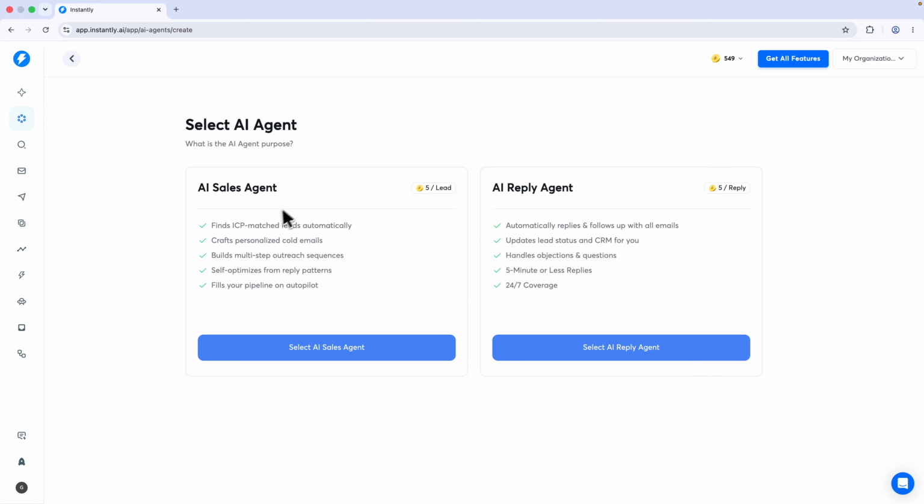Now what they both do is first the sales agent finds your leads, which we did at the beginning using the database, and it also uses the database for this. Then it crafts personalized cold emails. It builds multi-step outreach sequences, it self-optimizes from reply patterns, and it fills your pipeline on autopilot. Pretty cool, and it costs 5 credits per lead. Doing it yourself costs less because you only need to pay credits to actually find the lead, and you can just run them through your own sequence. But having an AI sales agent that literally does everything for you and fills your entire pipeline on autopilot is still pretty cool.